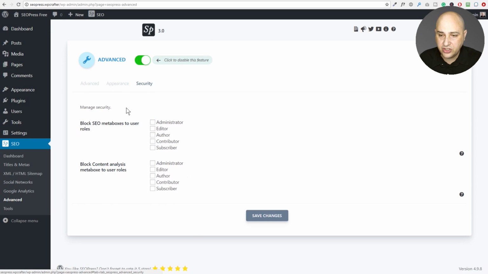Okay, so let's jump into security, and this is going to allow you to have control over who gets to see the option box in a post or a page. So when we go into a post or a page in a moment, we're going to see how there is a spot to put some SEO related information, and that's really the bread and butter of any SEO plugin, but you get control over who would see it based upon their user level right here. So if it's just you logging into your website, you can just leave that as is.